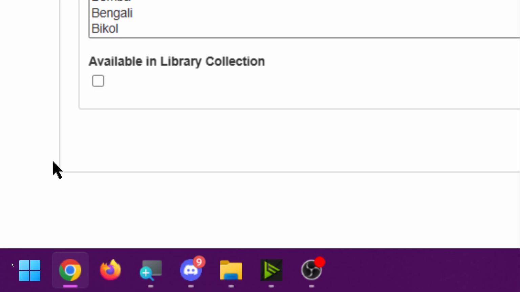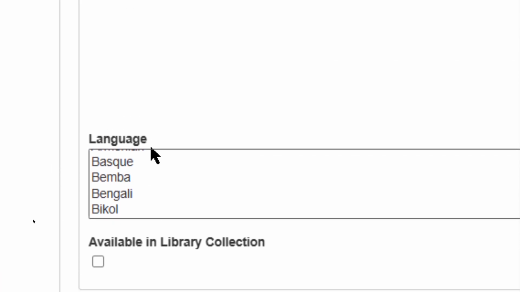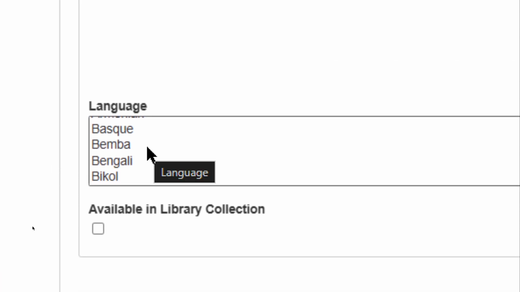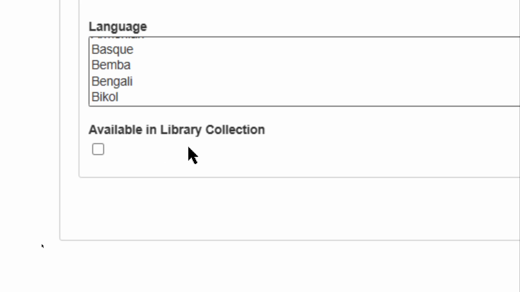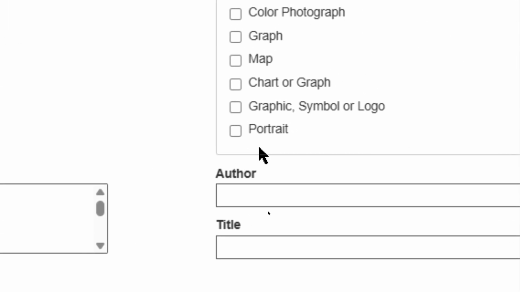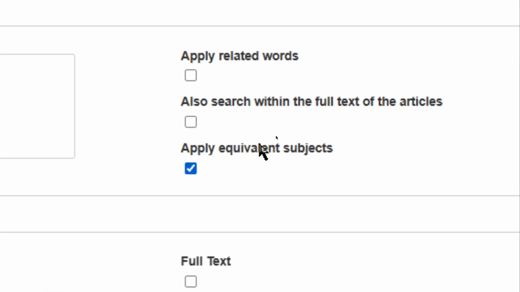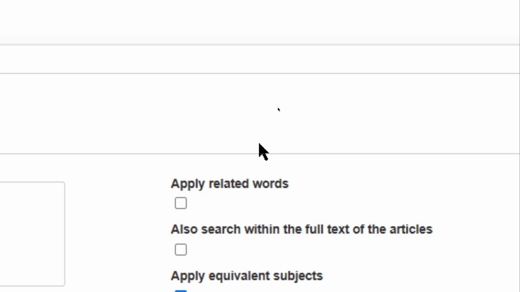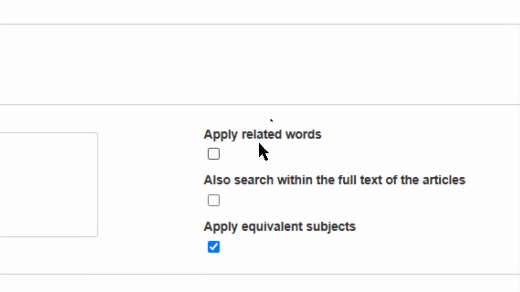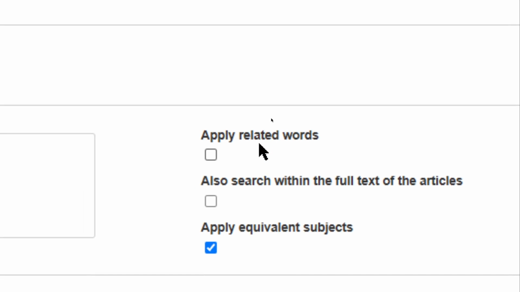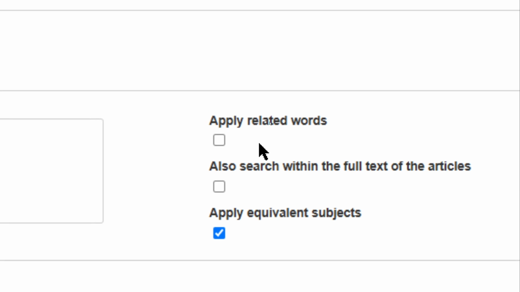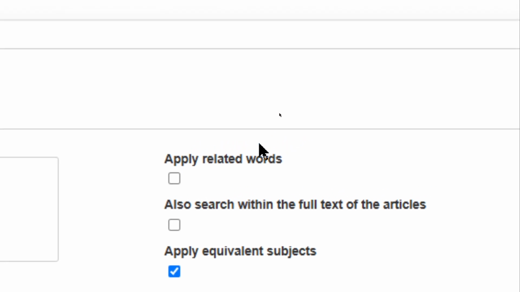If we scroll down farther, we see more options. We have language choices, available in library collection. Not worried about that either. You might need these, that's why I'm pointing them out. Apply related words. This could dilute your search, but if you're not entirely sure what you're looking for, then this could help you.